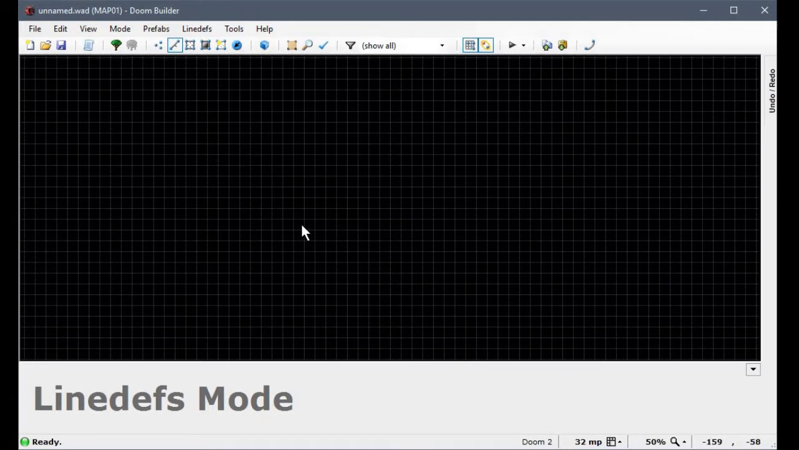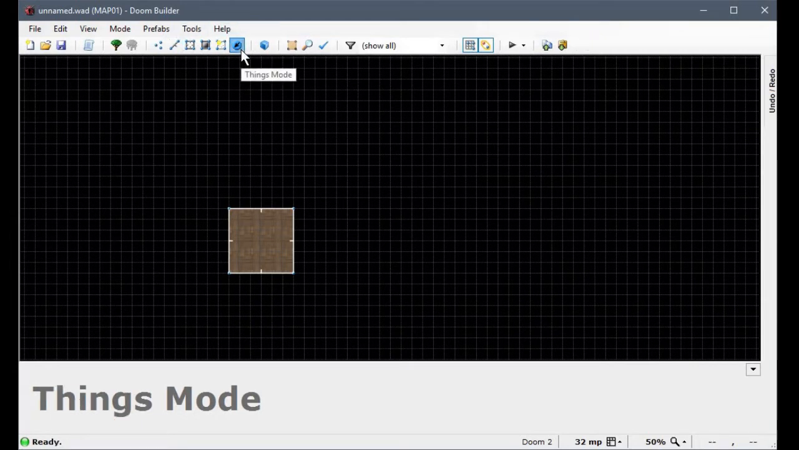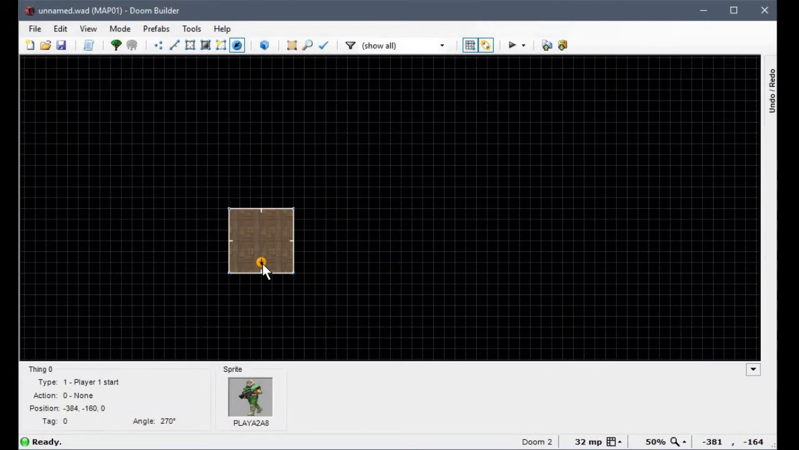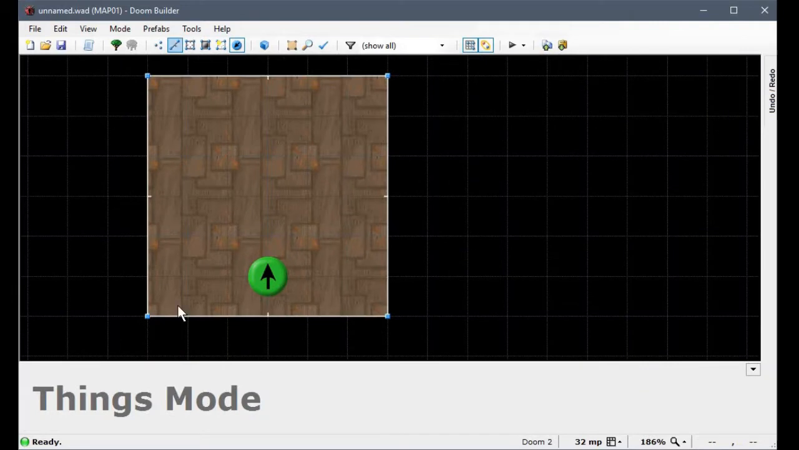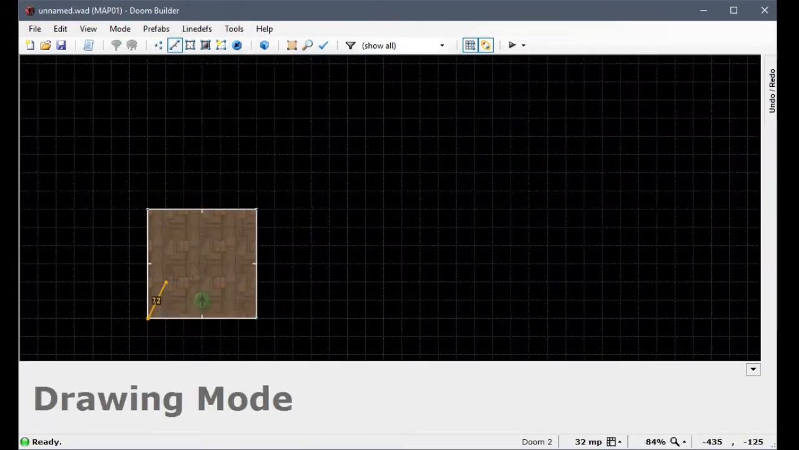To get started making our map, I'm gonna go ahead and select the line defs mode. If you see my cursor, I'm selecting the line defs mode, and we're just gonna draw some line defs, they're called. These are basically walls. Let's go ahead and make a 192 by 192 square sector. Then I'm gonna enter the things mode to place our spawn. I'm just gonna spawn right there. You can start to see how a world emerges.